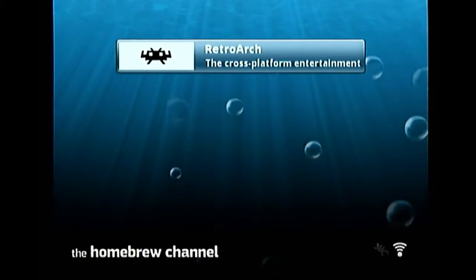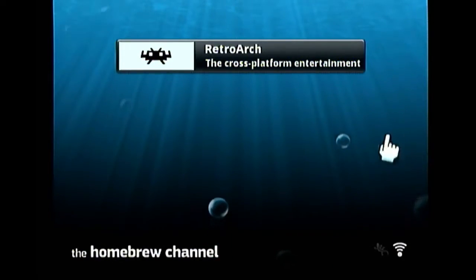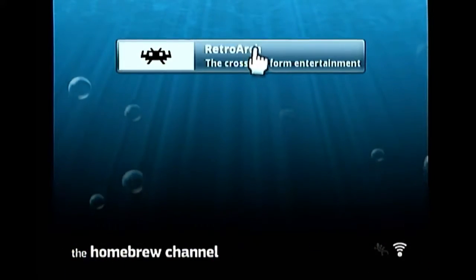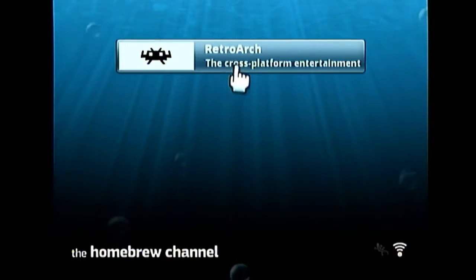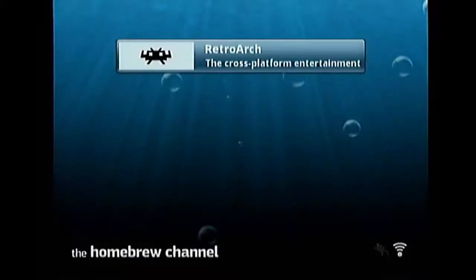And once we get to the homebrew channel, RetroArch appears on our list because we put it in that apps folder. So the homebrew channel looks for that apps folder, and everything that's in the apps folder will show up on the main menu here. So we can pick RetroArch here, port of RetroArch to the GameCube/Wii, version 1.36, and you just hit load.